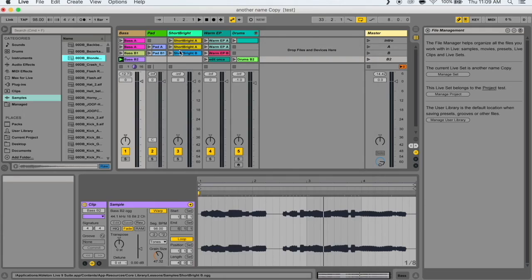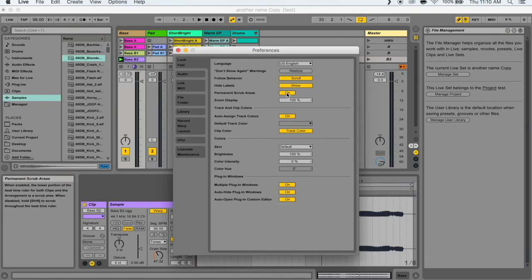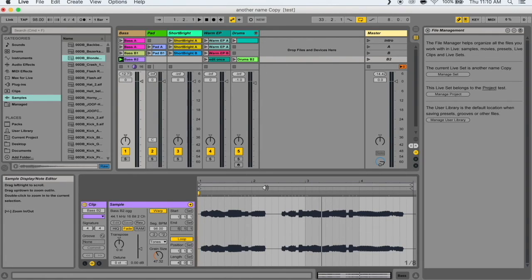Ugh, scratch, I called it scratch. It's a scrub area, guys. See, now you can't play it from a random place. So make sure it's on. And make use of those templates, guys. It can really increase your workflow.